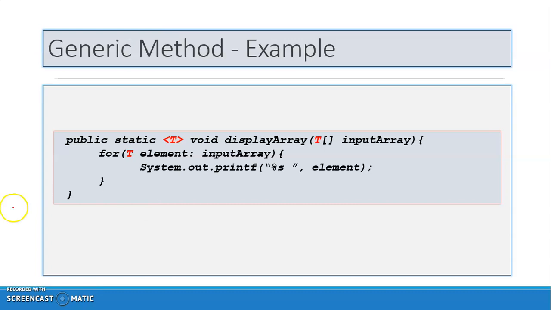So here we have public static, and instead of a data type we have the generic. This is what we call a type parameter. We have a type parameter here, then a data type. Here we had the integer, but we can now use the type parameter instead of that. So we have T, and here we also have T. This is an array of type T, and we are displaying elements of type T.